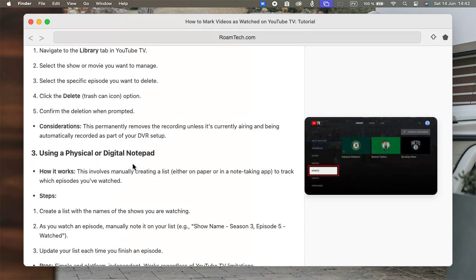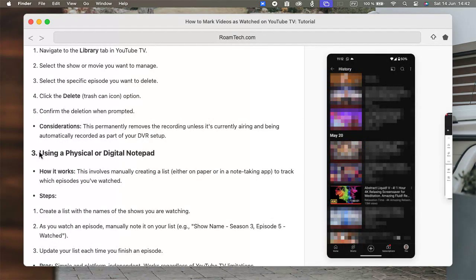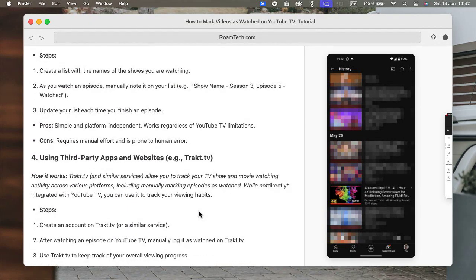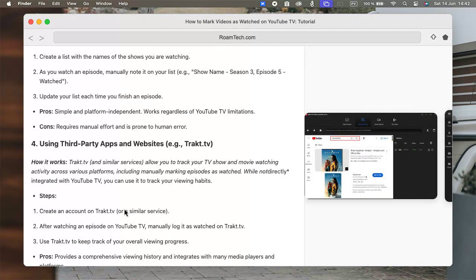YouTube TV automatically marks recordings as watched. A small progress bar appears at the bottom of the video thumbnail after you've watched a significant portion of them, usually around 95%. However, if you don't finish an episode, or only watch a few minutes, it might not register. To manually influence this, try watching a bit more.